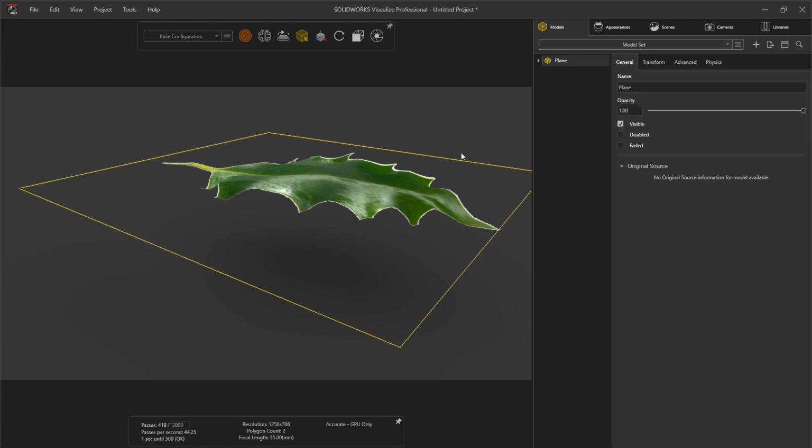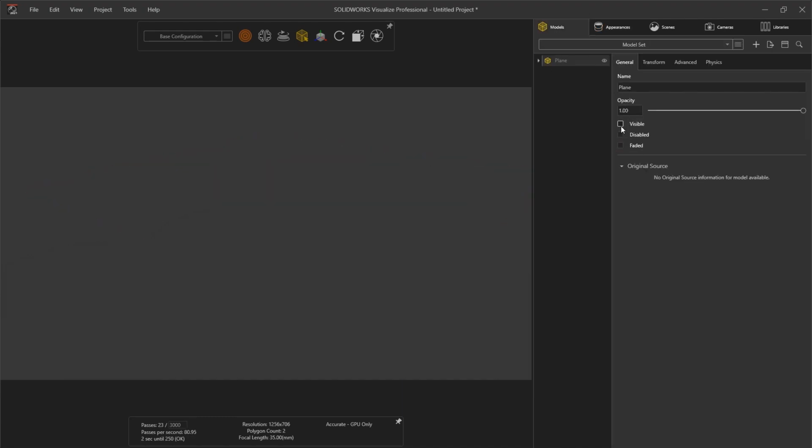I will now hide this leaf and I will create one of the berries. I will bring the leaf back and copy it once I have all the parts in the project so that I can place them together easily.